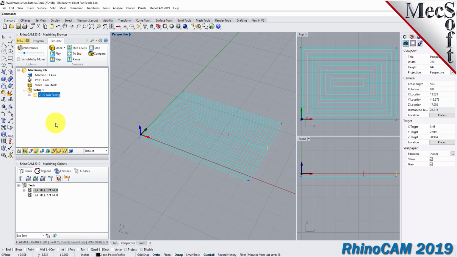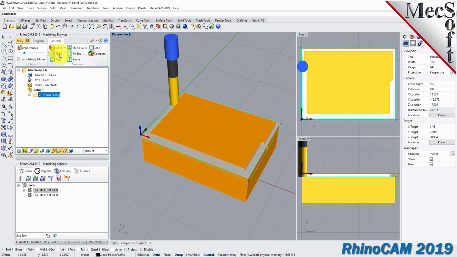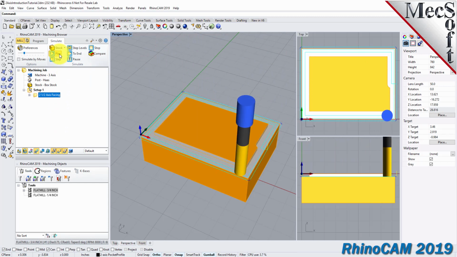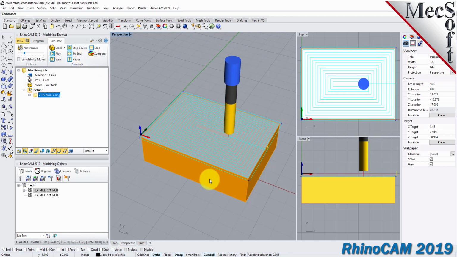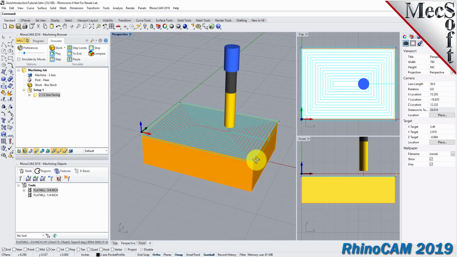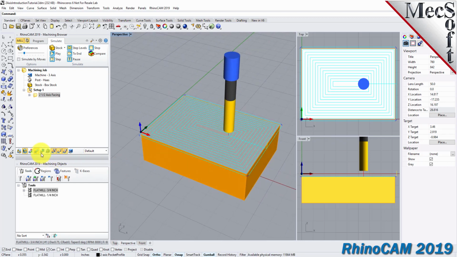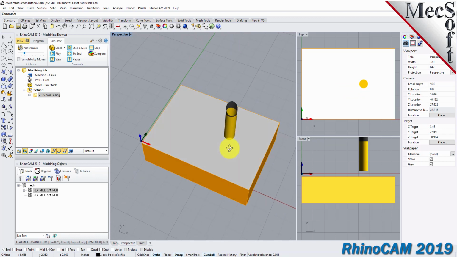Now select the 2 1/2 axis facing operation you just created and then pick Play to run the simulation. If you don't want to wait for the entire toolpath, you can select Pause and then To End to calculate and display the entire toolpath simulation. Then we can select the toolpath visibility icon from the base of the machining browser to turn off the toolpath and see the in-process stock model.